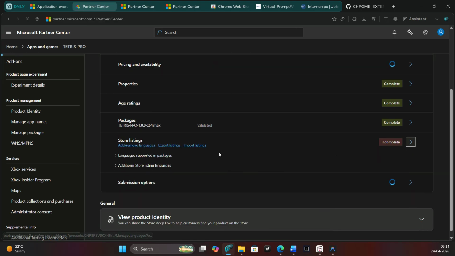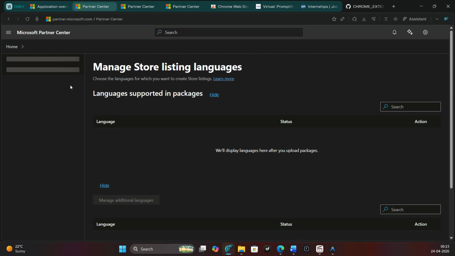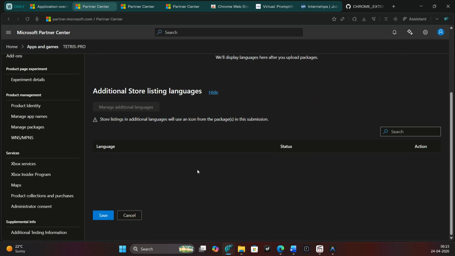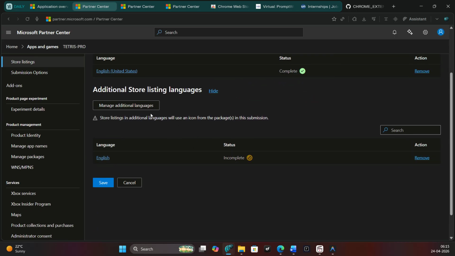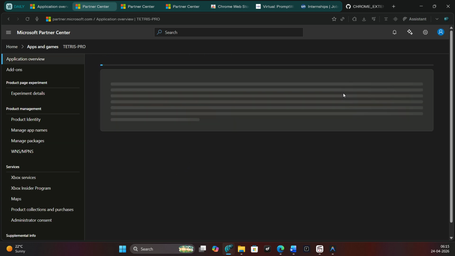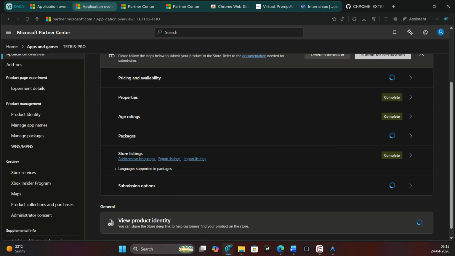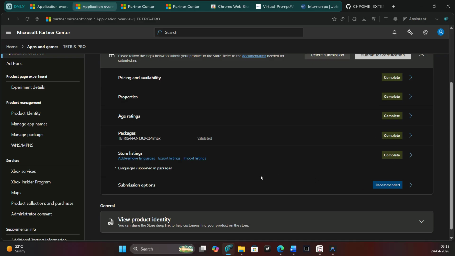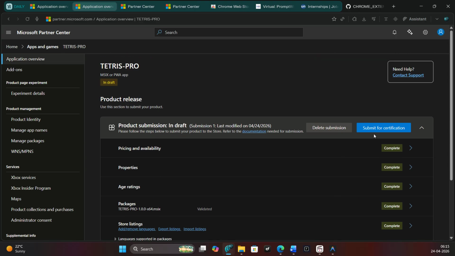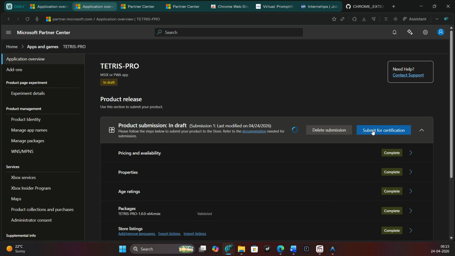Otherwise, what you can do is visit this section where it is additional store listing language. You just have to click on remove and save. All right, and then you will see all sections complete, and then your submit for certification will be turned on, and you just have to click submit for certification.